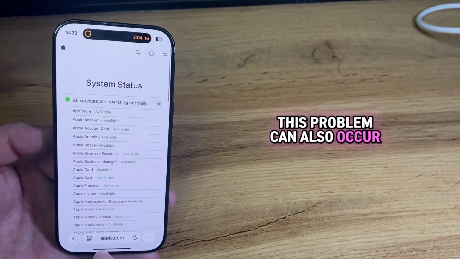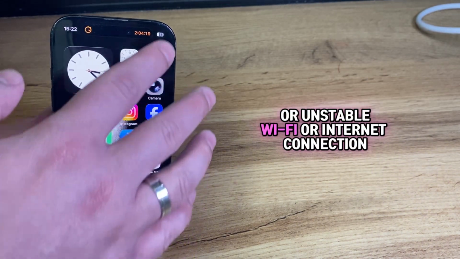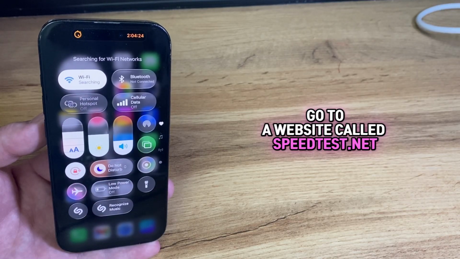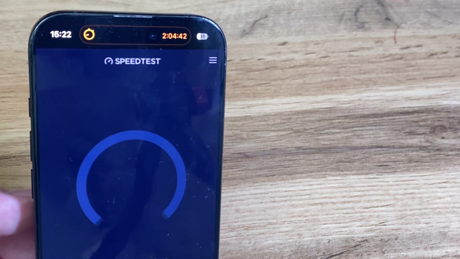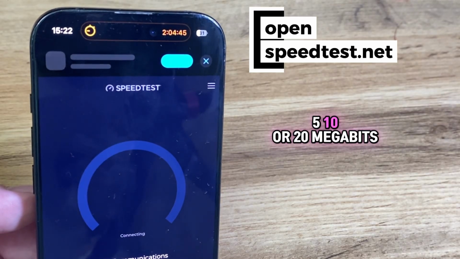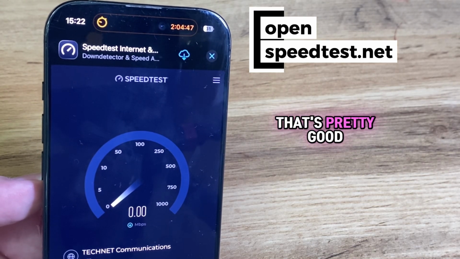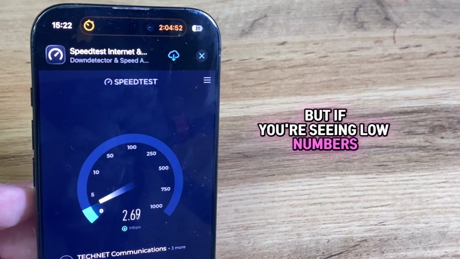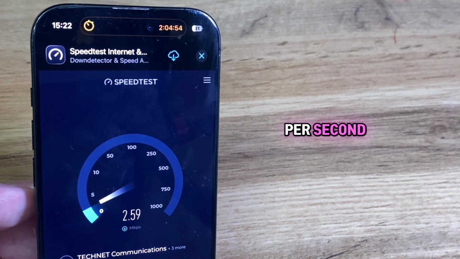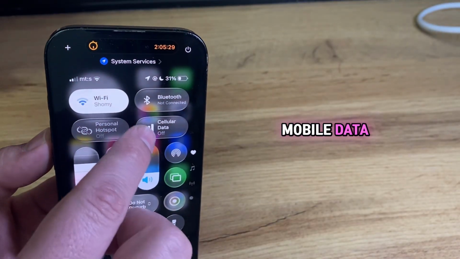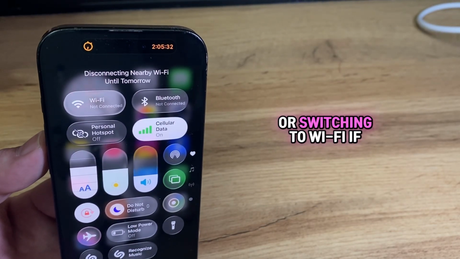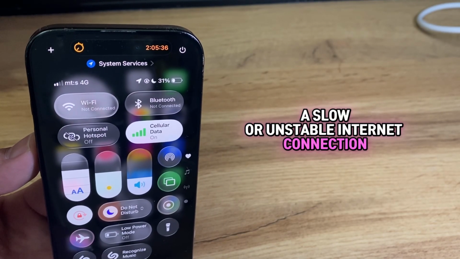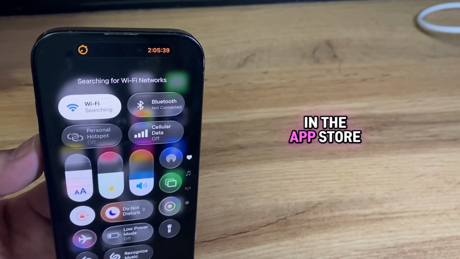This problem can also occur if you have a bad or unstable Wi-Fi or internet connection. What you can do is go to a website called speedtest.net and check your internet speed. If you have a download speed of 5, 10, or 20 megabits per second, that's pretty good, and your Wi-Fi probably isn't the issue. But if you're seeing low numbers, maybe 1 or 2 megabits per second, then I suggest switching to mobile data if you're on Wi-Fi, or switching to Wi-Fi if you're on mobile data. A slow or unstable internet connection can cause this loading problem in the App Store.